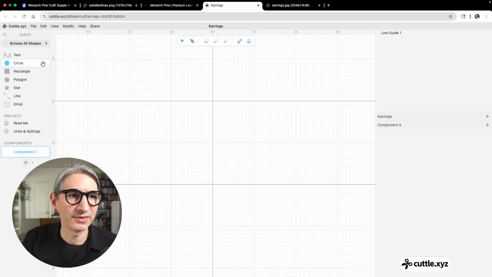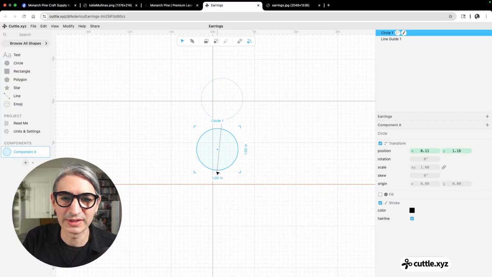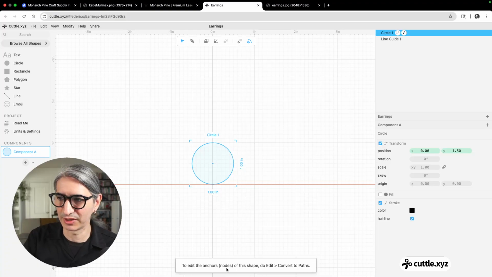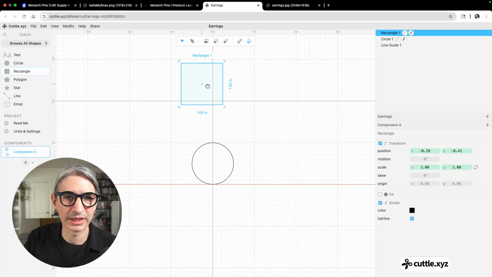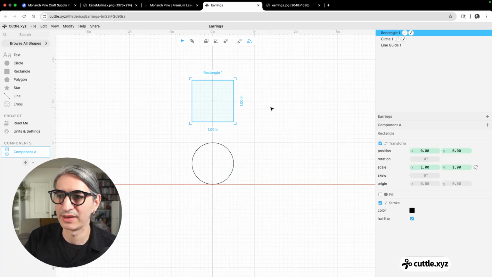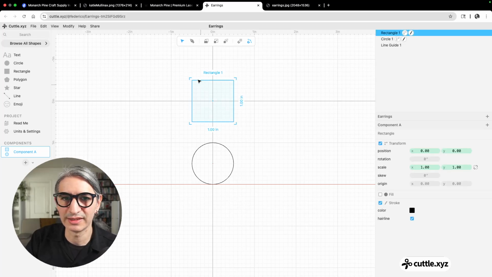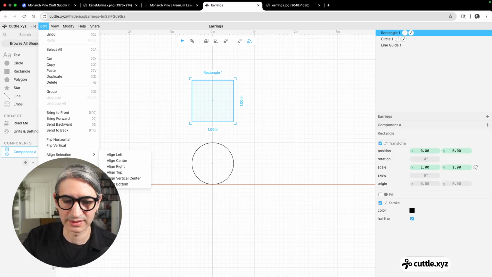So when you drag any of the existing shapes onto the canvas, like a circle, for example, you'll notice that if I double click into it to try and edit it, I get a message down here that says to edit the anchors or nodes of the shape, do edit and convert to paths. So in order to edit, say, a circle or a square, or a rectangle, I need to convert it to paths. So I can select it and go to edit, and then there's an option down here that says convert to paths.